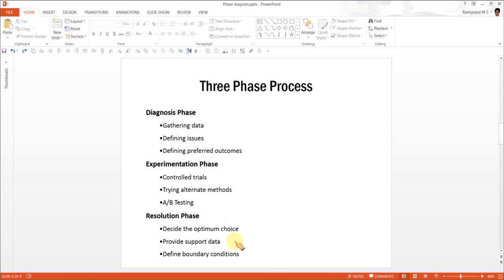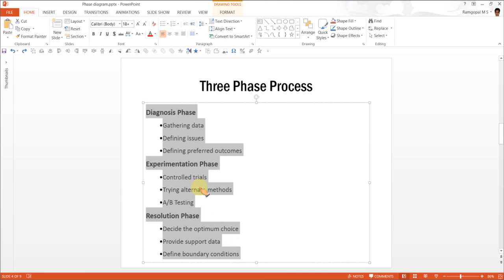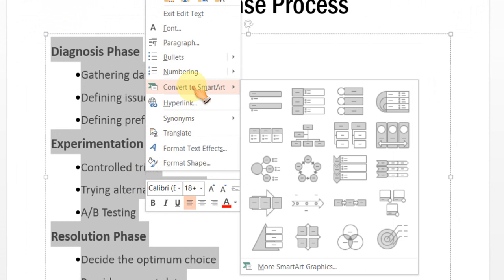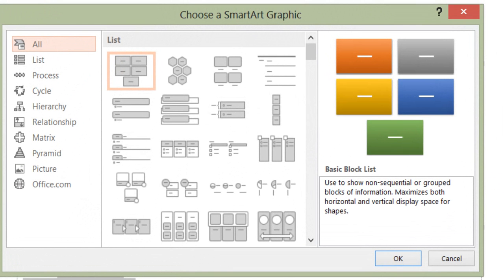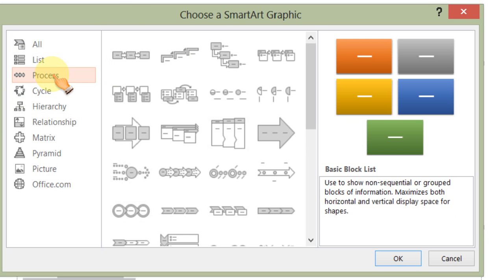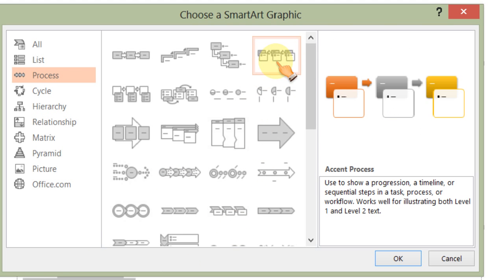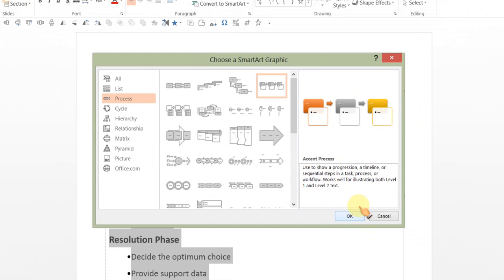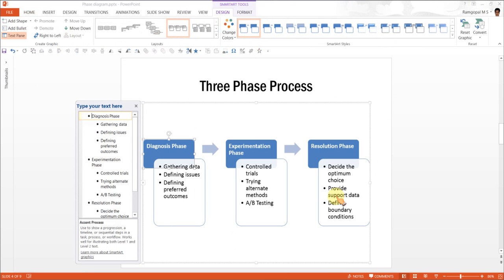To convert this text-based slide into a SmartArt diagram, the first step is to select all the text, right-click and go to the Convert to SmartArt option. As always, it is a good idea to ignore all these default options and go to More SmartArt Graphics. And since this is a process we are trying to illustrate, we will search for options under Process. And since we want a diagram that shows three phases, which has level 1 text and level 2 text, this diagram, which is about accent process, seems to work fine, so we'll press OK.